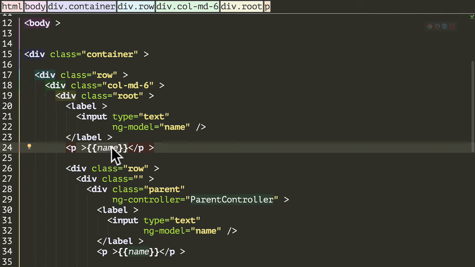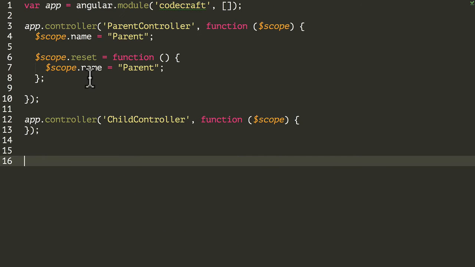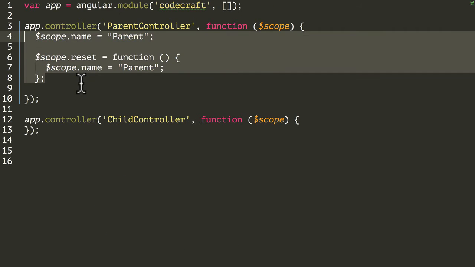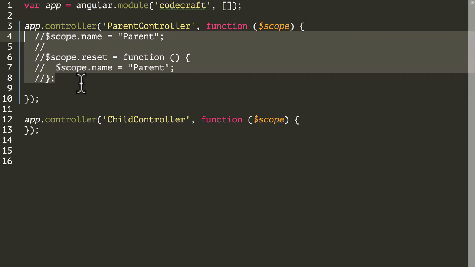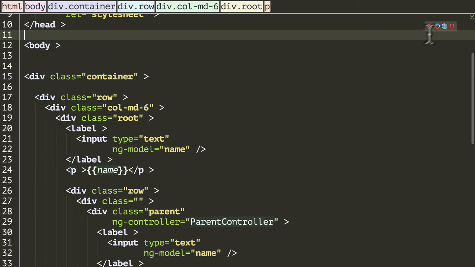a scope variable which we're binding to outside of any controller, and that's what's called the rootScope variable. And in addition to this, I'm going to comment out the function and the scope variable in parent. So now parent and child are blank. And let's go back into our index and then let's run this.